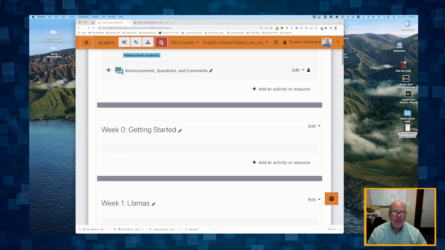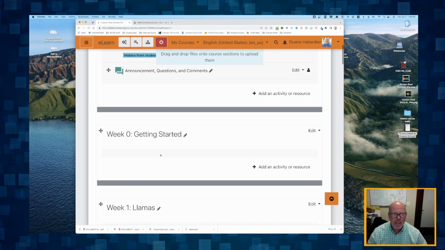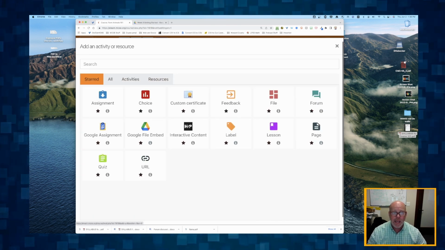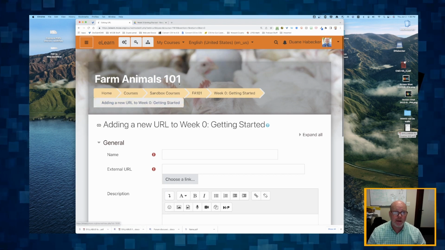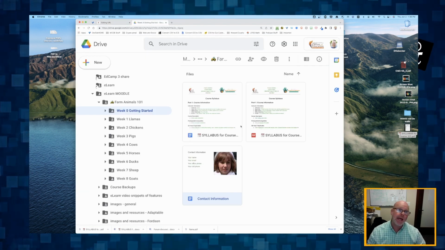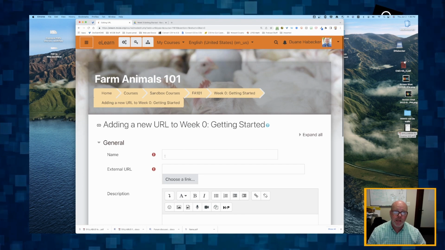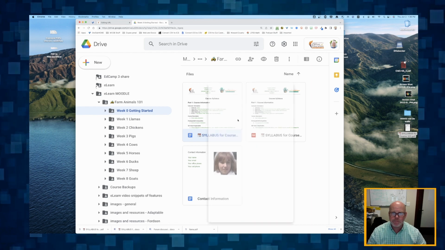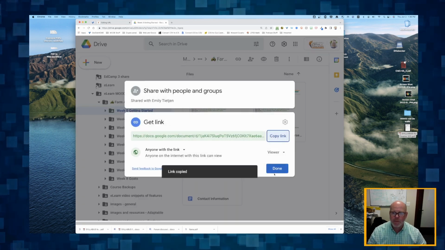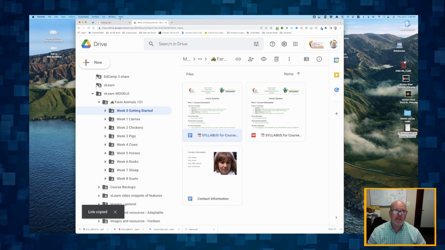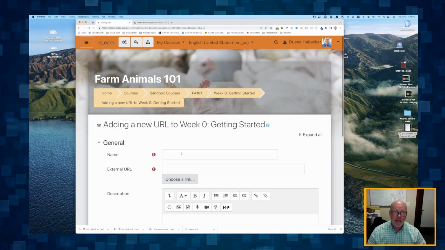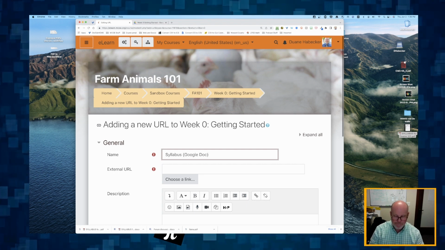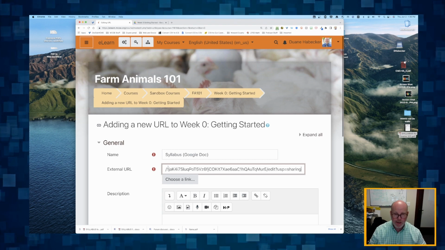So I'm going to click the editing on, and now all I'm going to do is use that URL tool right here, and I'm going to copy all the URLs and put them in those URL tools. Okay, so first I'm going to do the Google Doc of my syllabus. All right, so there it is. So I'm going to copy the URL to my syllabus, the Google Doc version, and I'll say syllabus Google Doc, and then I'll paste it in right there.